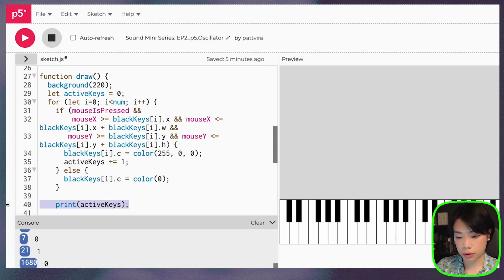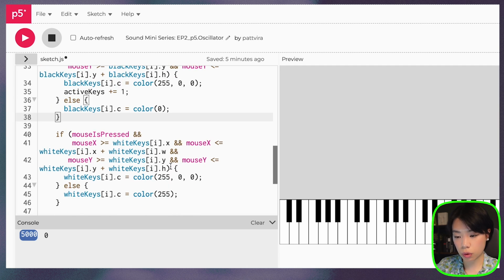So what we can do now is, inside this conditional statement, add one additional thing that says and active keys is equal to 0. That means that the black key is not pressed, right? And this way they work.